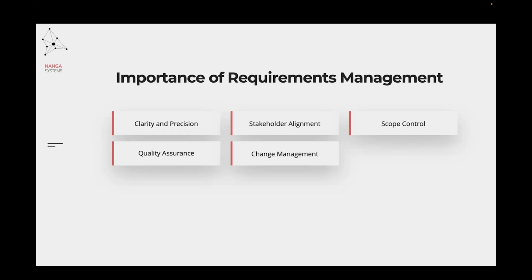Scope control helps in managing project scope and preventing scope creep by maintaining a controlled and documented set of requirements. Then quality assurance, which ensures that the final product meets the desired quality standards by validating and verifying requirements throughout the development process. And last but not least, change management, which provides a structured approach to handle changes in requirements and helps us ensuring that all changes are evaluated and documented.